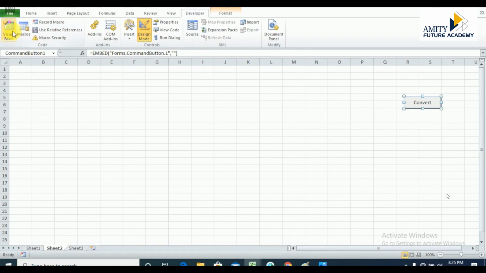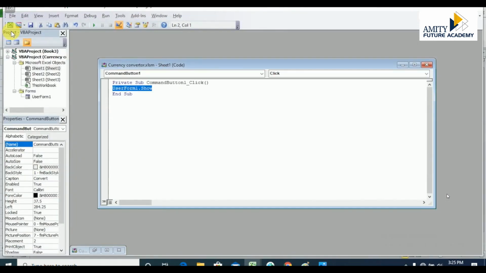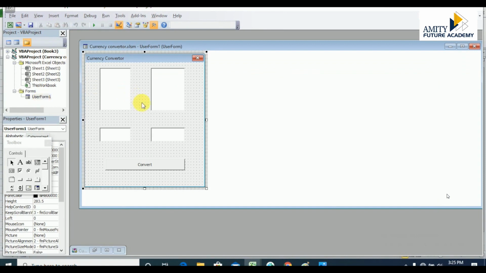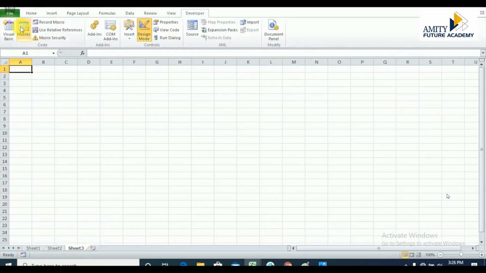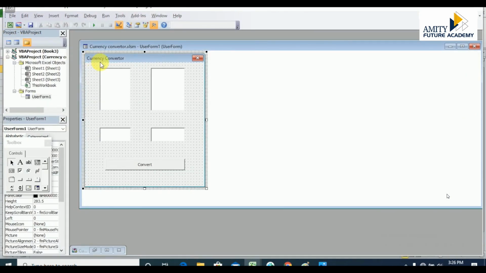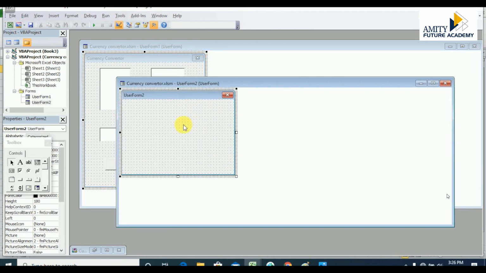So now click on Visual Basics. Click on your user form. So this is the user form you have to create. I'll show you how to create a user form. We'll add a new user form over here. Insert a user form 2.